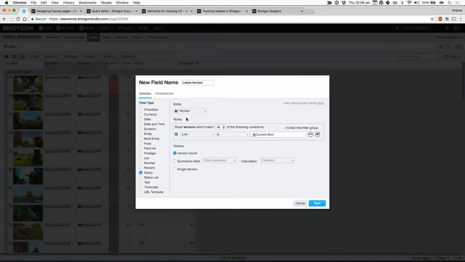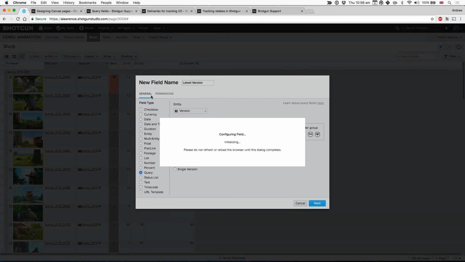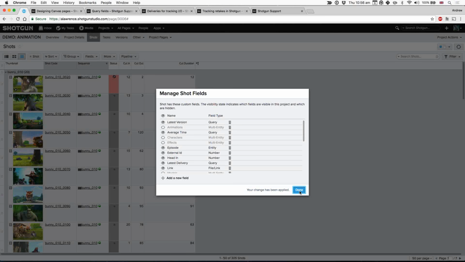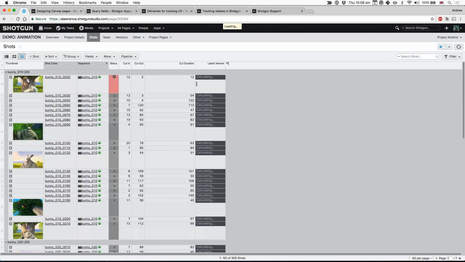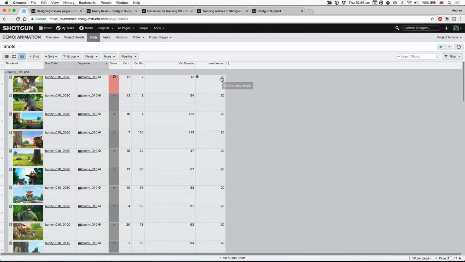Automatically, it's added a query that says show versions where the link is current shot. What that means is it's going to search for all of the versions that are linked to that shot. And that's exactly what I want. It's done that already for me by default. So let's hit next, and it's going to create that field. Now, at the moment, it's going to show me a number. When my field appears, latest version, it's showing me 25.